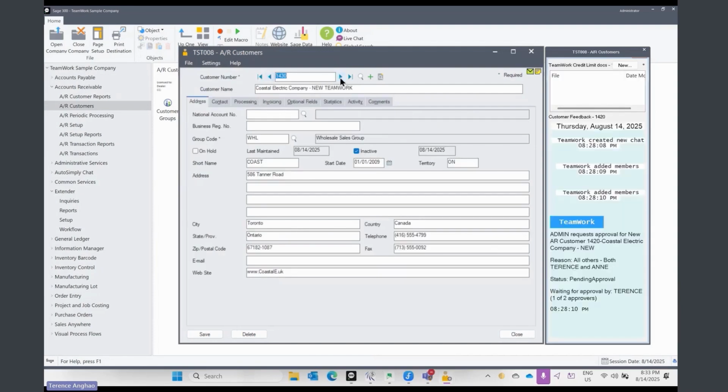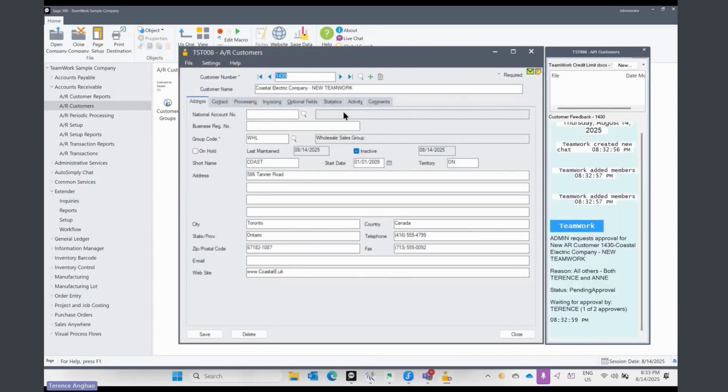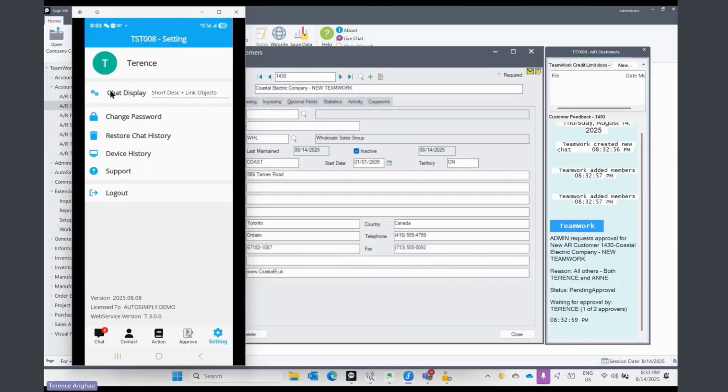If we just refresh, you would see here that for this new customer, using the notes functionality, I can see information as to its status, who needs to approve it, and who needs to approve it first. So at this point, it's Terence. Let's now go to my mobile phone. And at this point, you can see that I have logged in as Terence on my phone.